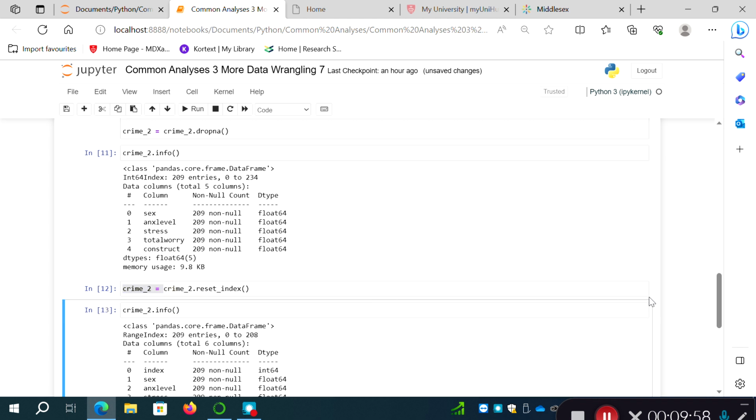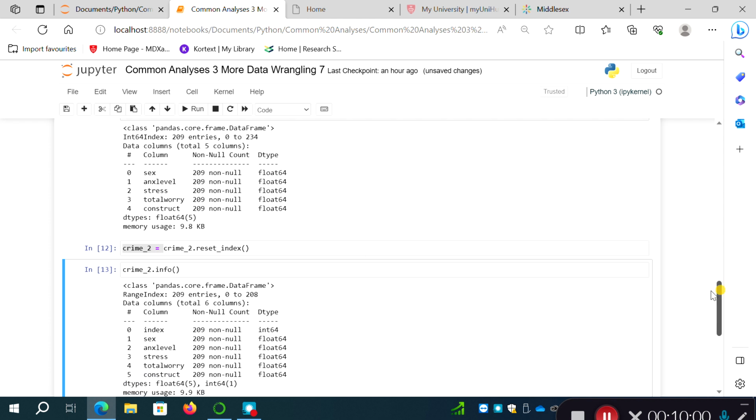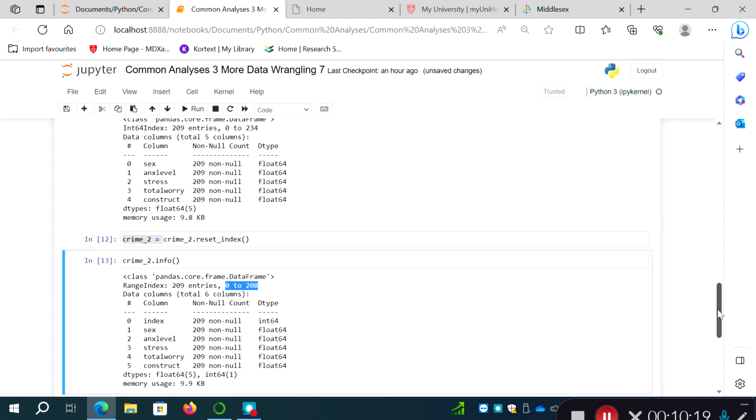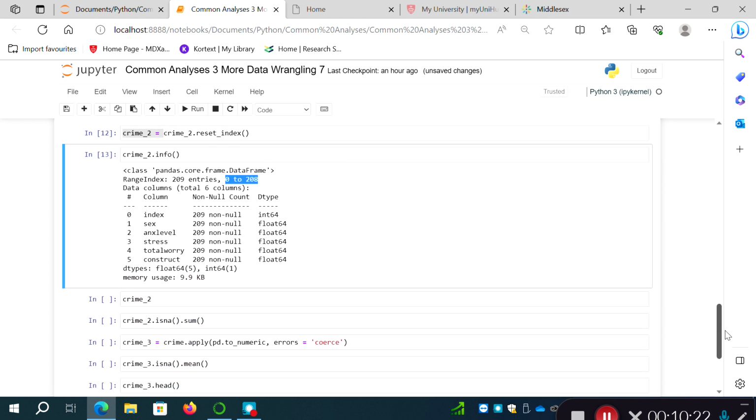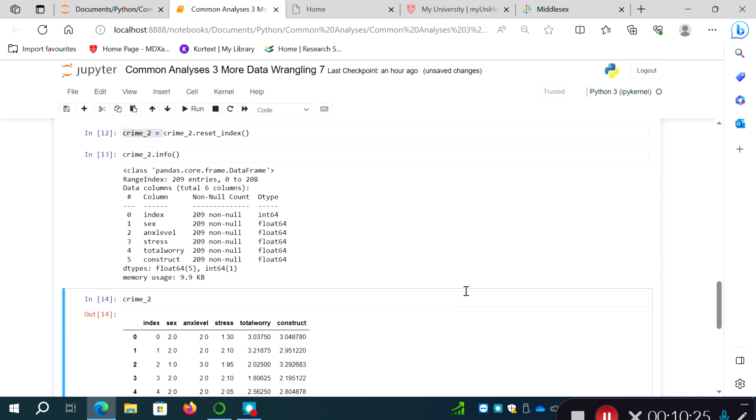Okay, so if I run that now, you can see that has worked. If we compare the info for the two data frames, we still have 209 entries. Previously, these were indexed 0 to 234. There were obviously missing indexes, but now it's been reset to 0 to 208.